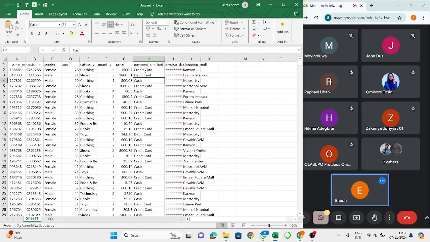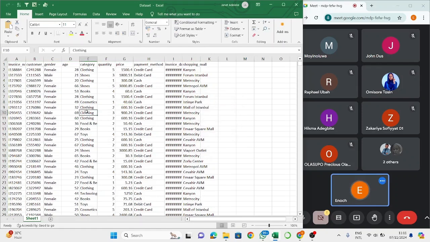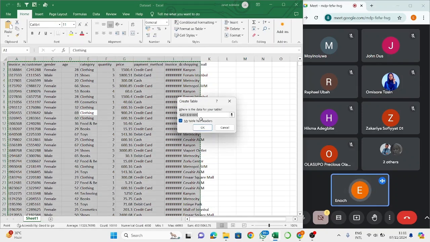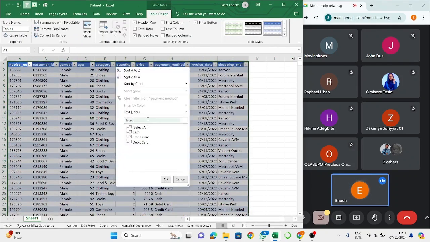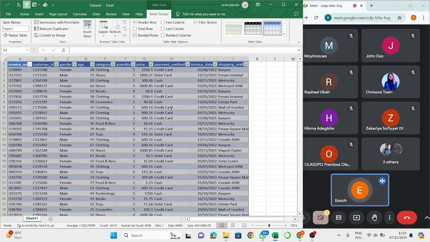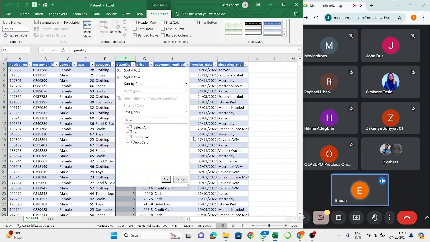payment method, credit card, we have credit card. Let me just convert it to a table. We'll convert everything to a table. So I want to see this. You can see we have cash, we have credit card, we have debit card. So if you want to know the total quantity that was bought using credit card, or the total quantity bought using cash or using debit card, you can use your pivot table.